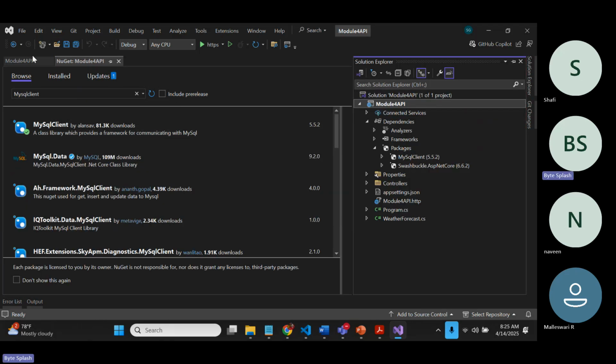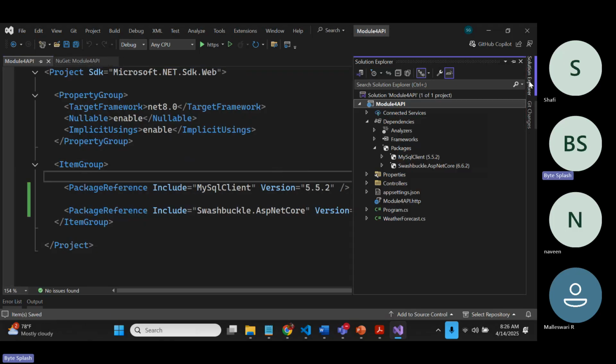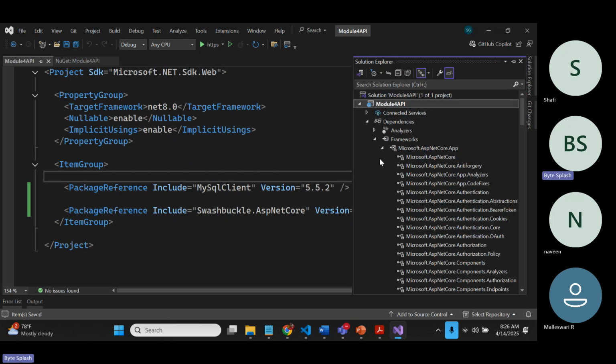Okay, it's added. So this is how you need to manage the .csproj file. Next one, frameworks: which framework are you using? .NET Core 8.2. You have all these references here, okay? You can go through that.